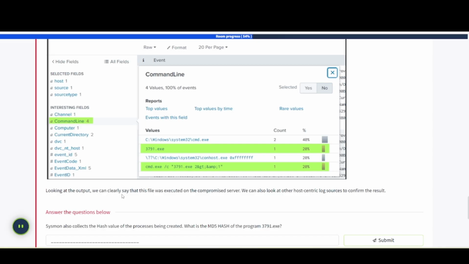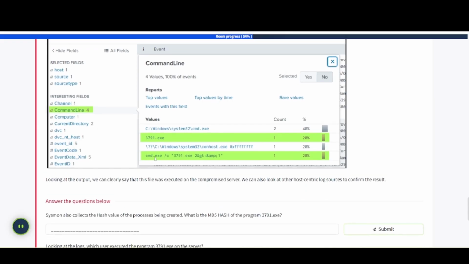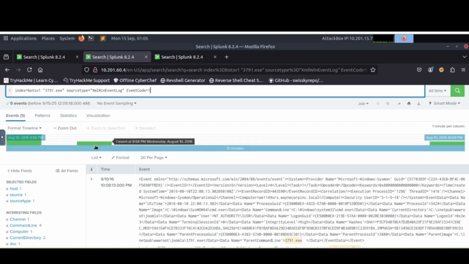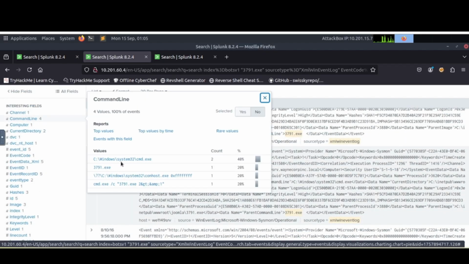Looking at the output, we can clearly say that this file was executed on the compromised server. We can also look at other host-centric log sources to confirm the result. You can see they're firing it off with the command prompt right in the terminal. Okay, so that's good to know there. And this is finished running. So we go to the command line, we should see something similar there.